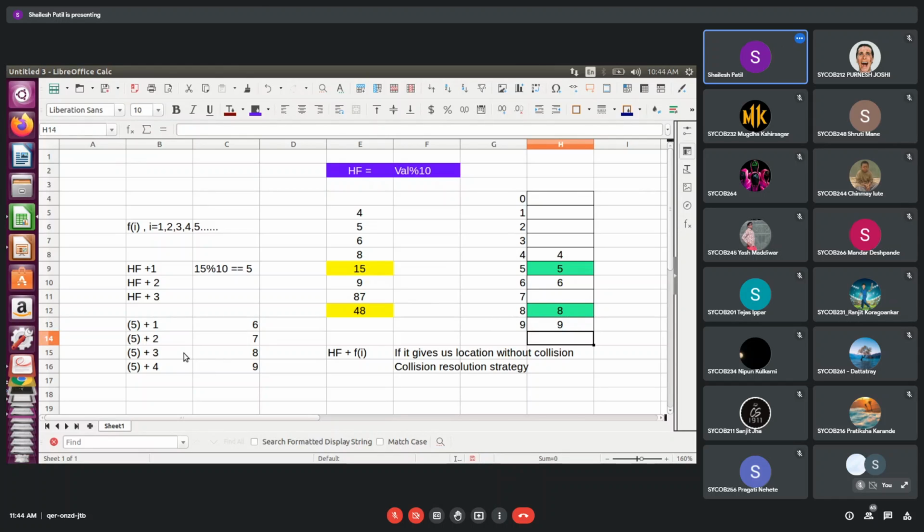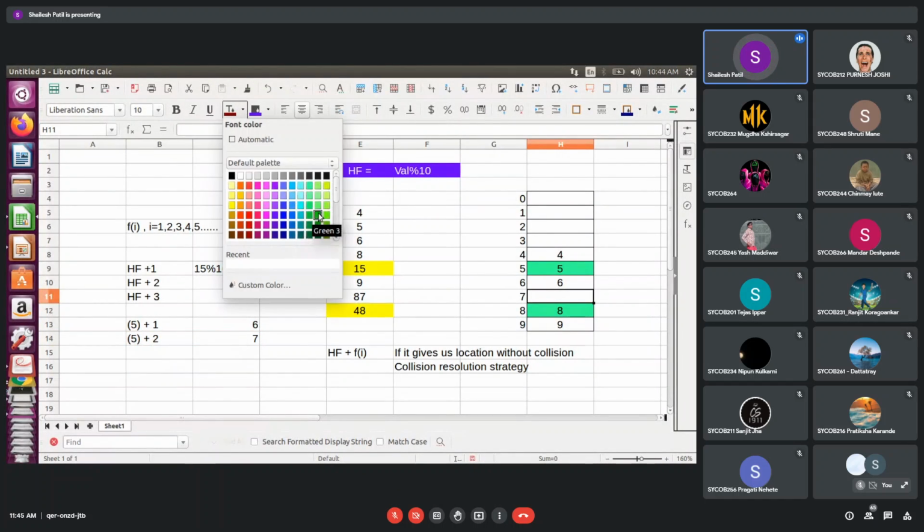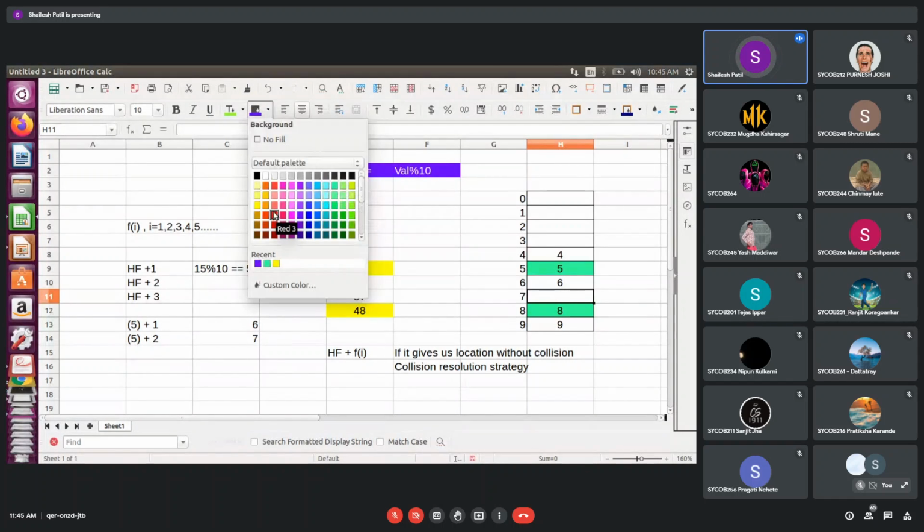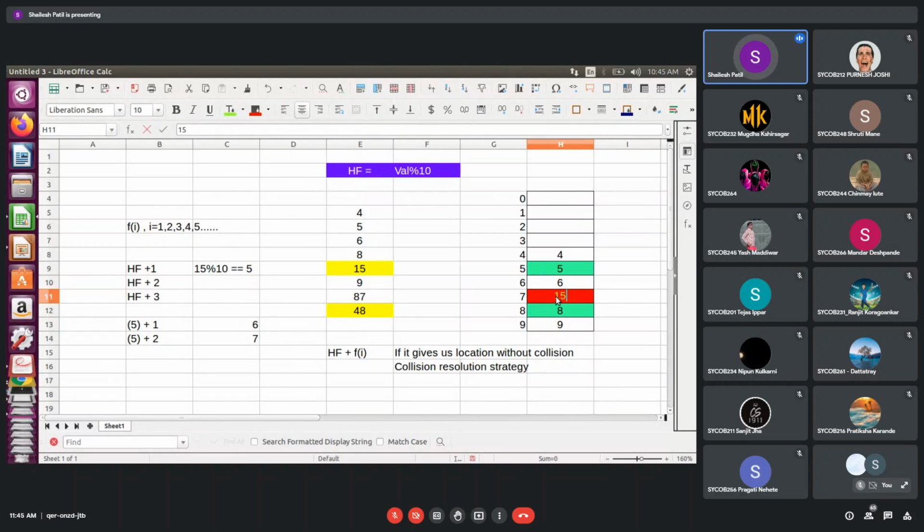This place is empty now, so the 7th place is empty, and with plus 2 it gives us this position. So we are able to place the element at this position. This 15 will be placed at this position. By this way we are going to resolve the collision. We got the collision at the 5th place, but we resolved it by placing that element in the next subsequent location. So this is called the collision resolution strategy, and this is called linear probing. Is it clear?